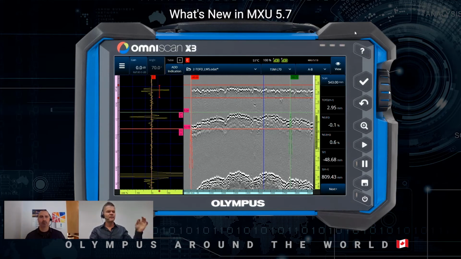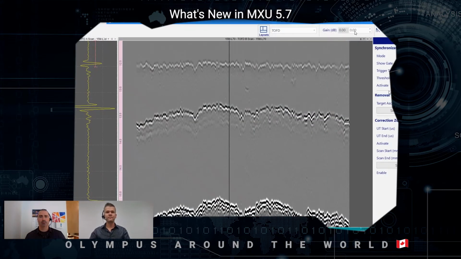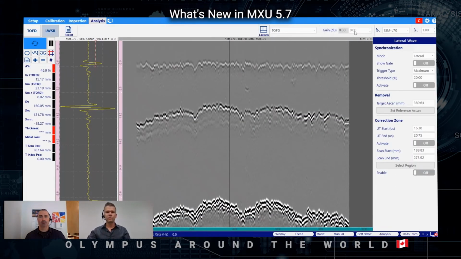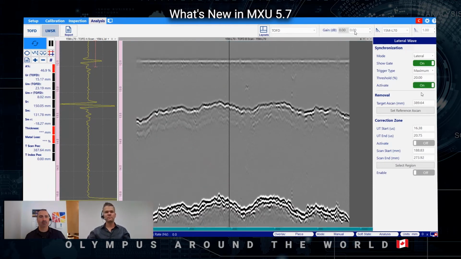And why is that? We actually changed the workflow a little bit with the X3. We now use the position of the gate A and the length of the gate A. Actually, you can see it on the B scan as well to bracket the lateral wave. The reason why we did that, actually there are two reasons. One is to align better with WeldSight software. Hopefully you can see my WeldSight screen here. WeldSight uses a gate. So if you activate your synchronization, it's as easy as really two clicks.